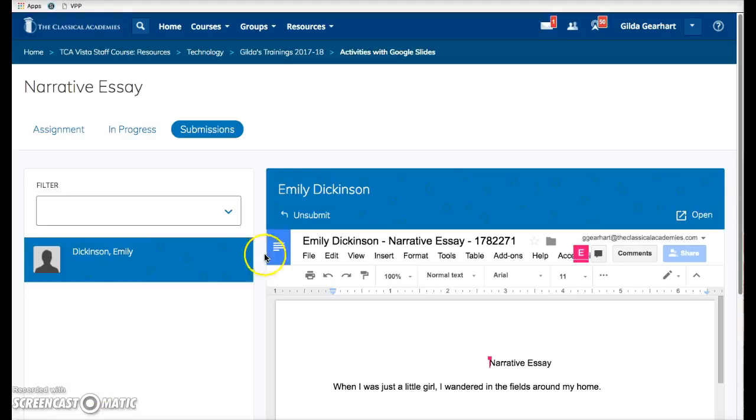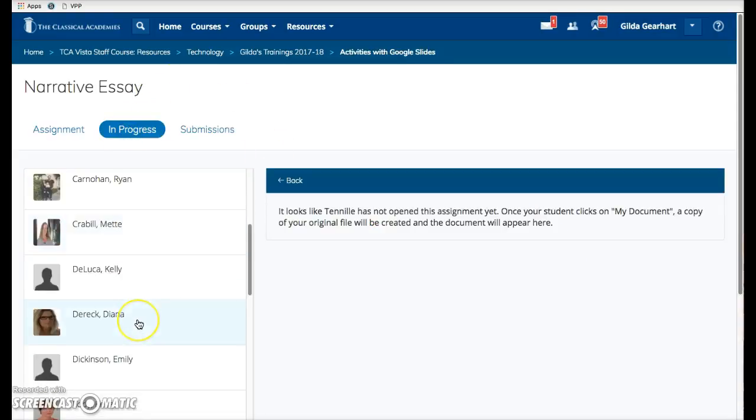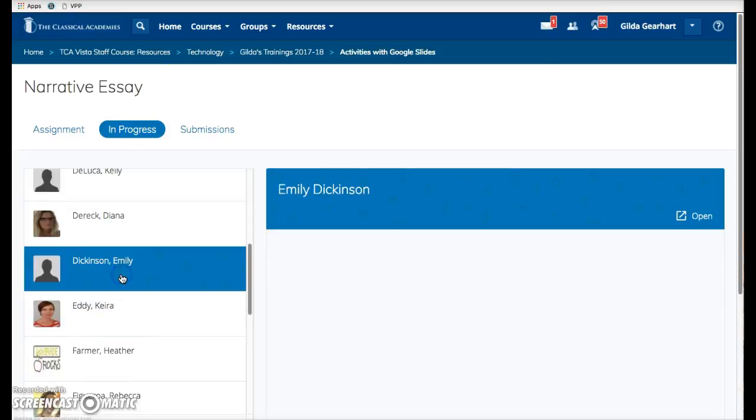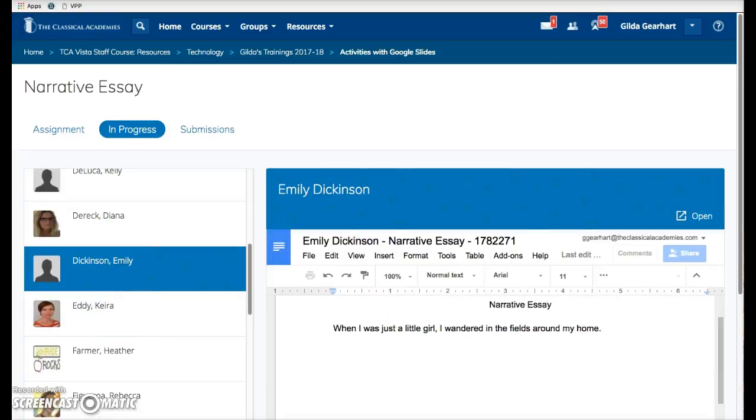If needed, the teacher can unsubmit the document so that the student can continue to work on it. When you do that, then Emily's paper is now back here in the In Progress area, and you can see the progress she's made on it so far.